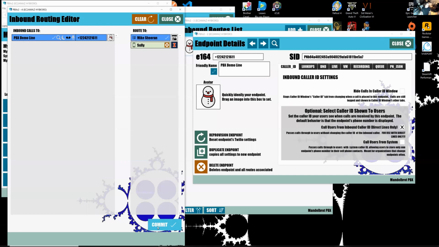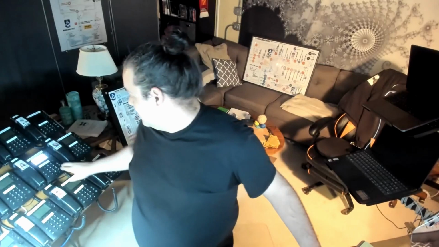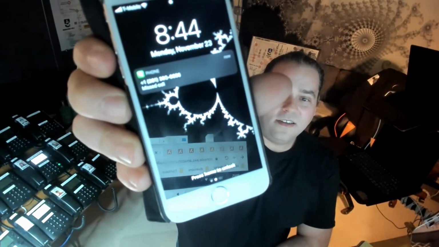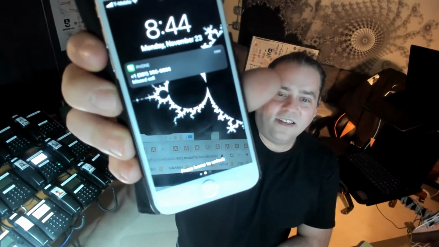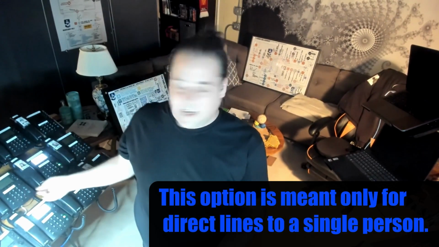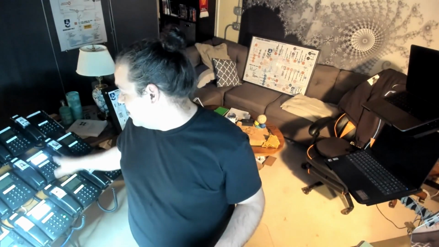So that only works for direct calls. If I add Mike Sheehan to this line, watch what happens. It's the number that I'm going to get. I'm not getting anything. What's going on? Please wait while we connect your call. It's only calling through to my SIP phones. Hello? Right? So why is that? Why does that happen?